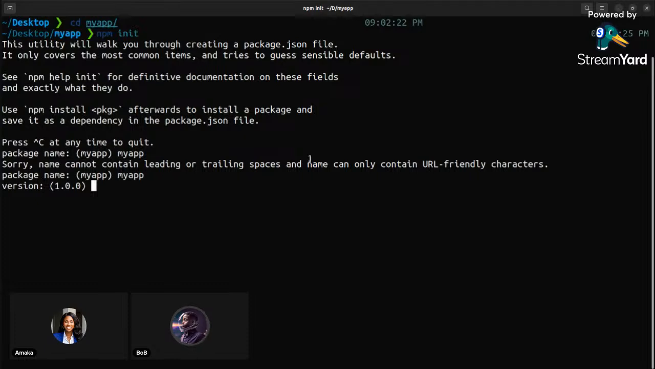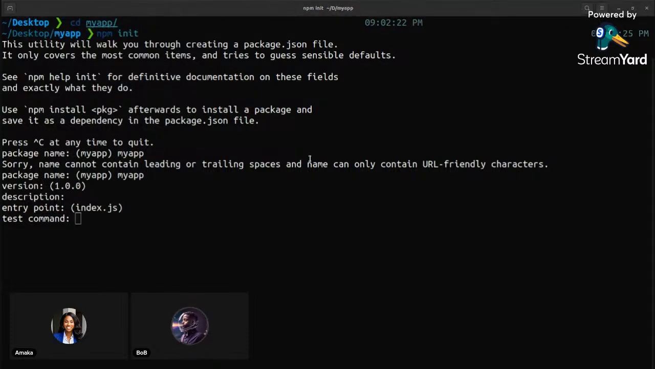We can leave it as the same version, description, and then we leave the entry point as index. I'm basically doing this by just typing enter, enter, enter, and then we could use a test command. Let's see the official test command that they're using. Okay, we don't need to put any yet. We don't need to initialize it to a Git repository.